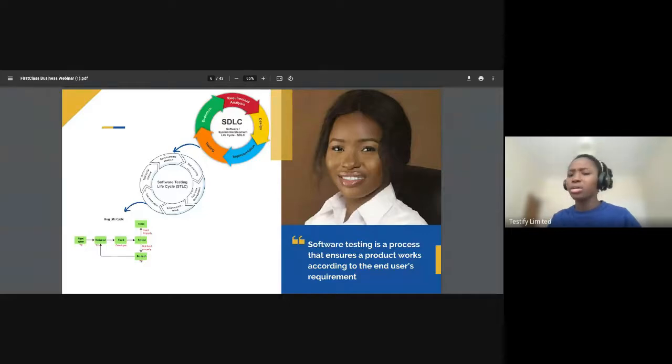this is the first time they're hearing of software testing as a career. They just think that the developer just checks it, and that's it.